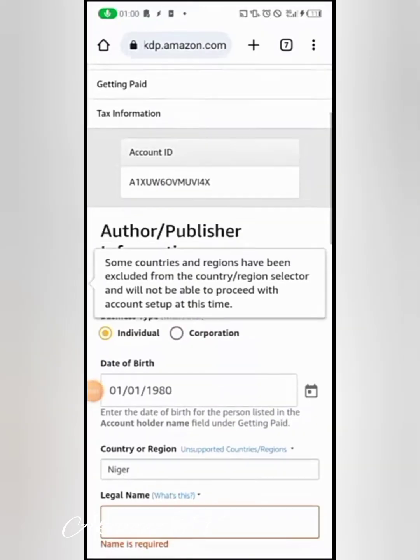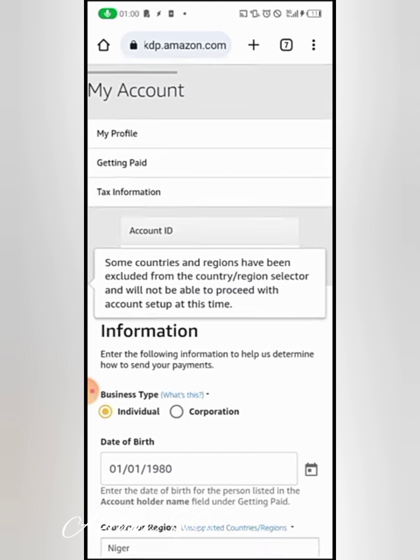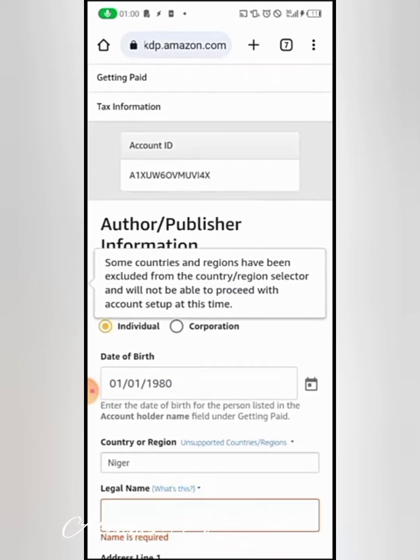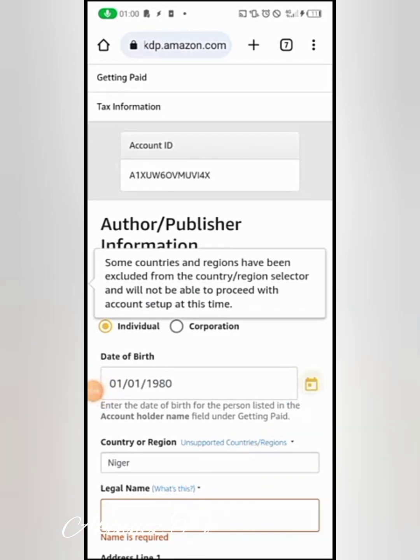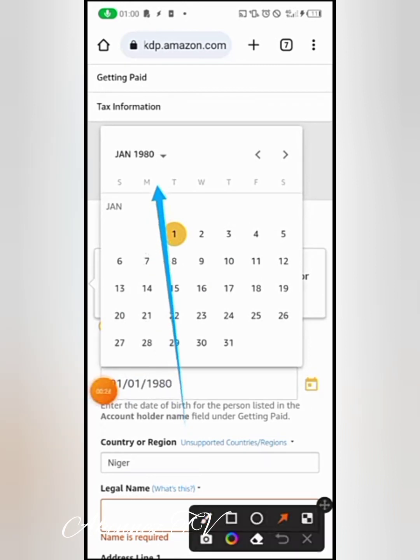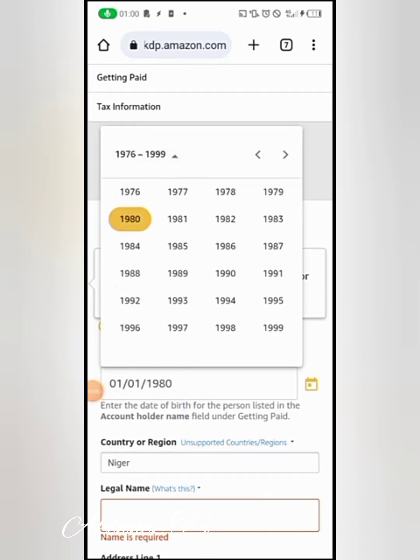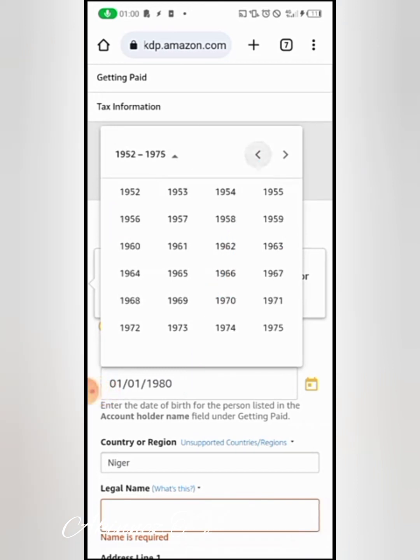Then you can see here business type. Make sure it is individual, not corporation. Okay, it is individual. Then put in your date of birth. You click on this icon here, then you choose the year, the month and the date you were given birth. So you look for the year, then you choose the year. If you are born in 1954, if you are born when they created the world, you are free to choose any year.